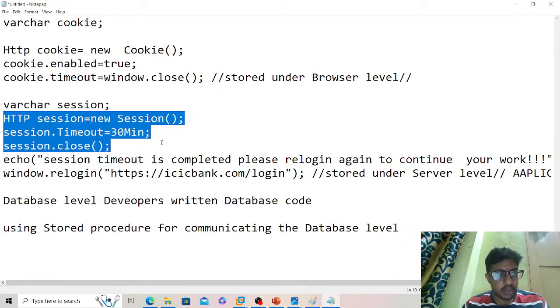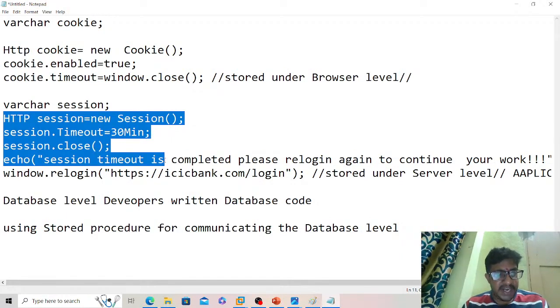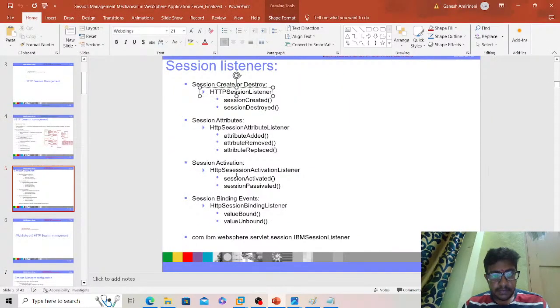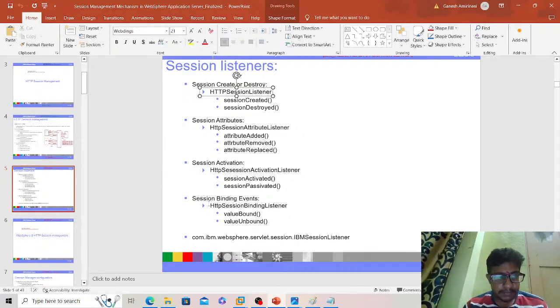After session timeout, the session is closed. After that, the session is printed like this, and then Windows asks for re-login. The developer creates it like this; the developer's main role is here. Sessions can be active and passive. Destroy, active, passive, and bind: when a value is bound or unbound, it means deactivated.